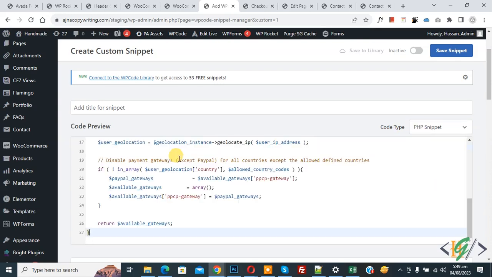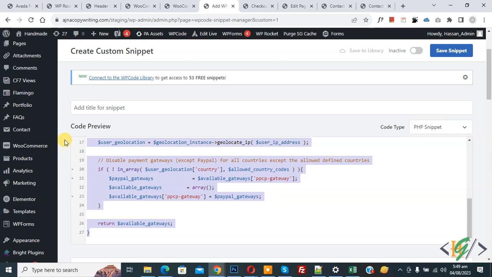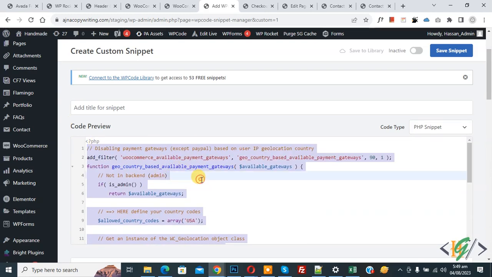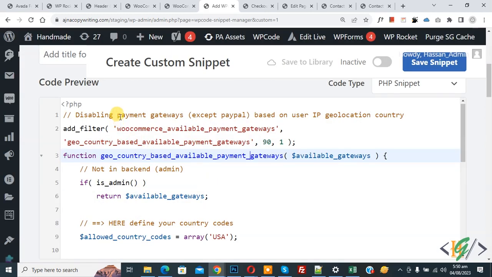Now we are going to paste the code, and you will find this code in the video description or in the comment section. So we are going to disable payment gateways except PayPal based on the user's IP geolocation country.